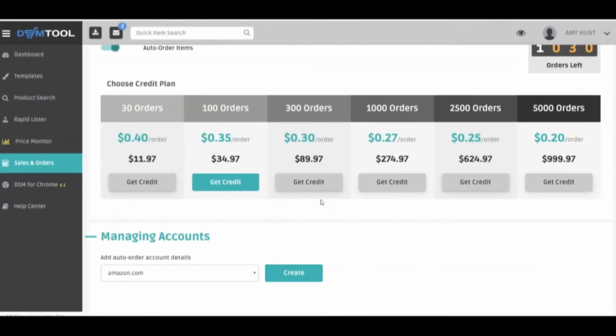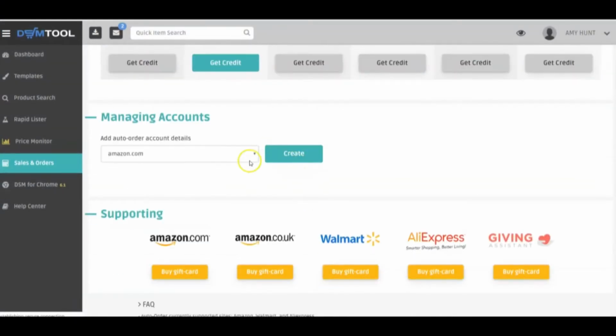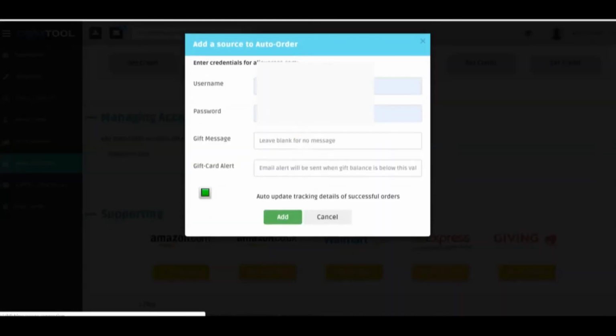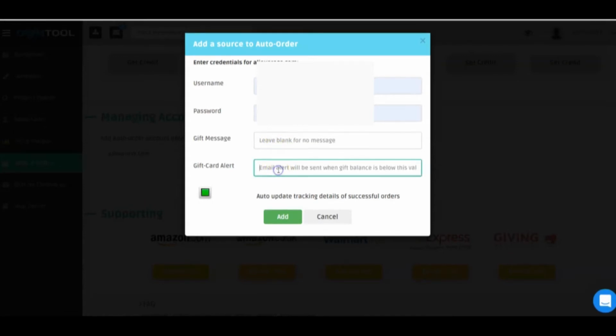So the number of orders that you want to pick, you can get credits for those, and you can link your accounts. You manage your accounts. You link like your Amazon account to auto order. You can put a message in here, and a gift card alert. So that basically gives you tracking on all your orders, and it does all the orders that you want automatically. So it's a very nice feature if you're shipping from like Amazon.